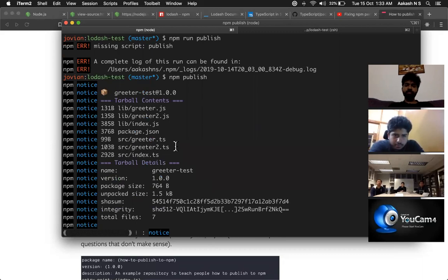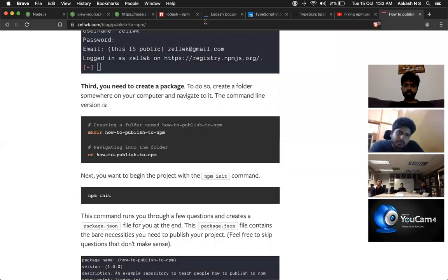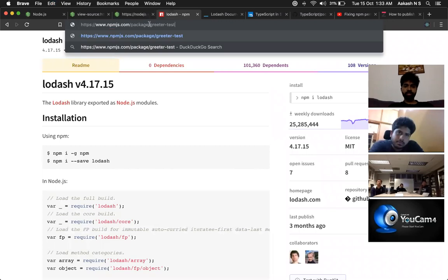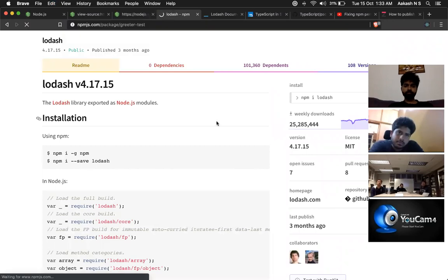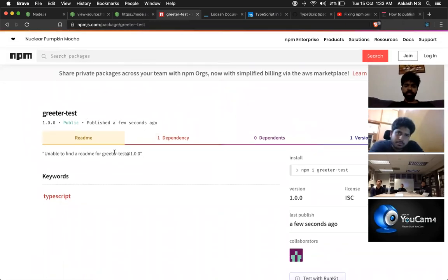So what this does is this picks up my credentials. It picks up the lib folder, zips it up, and then ports it online. So now it will be available as the package greeter-test on npm. Now I can go to npmjs.com. So instead of package/lodash, I can see package/greeter-test. Okay. So you can see here that there is a greeter-test and it does not have a readme.